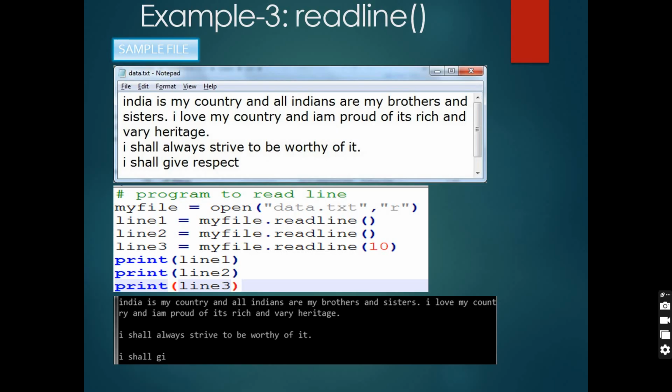We have a readline function which is going to read an entire line. The first time, the first line is read. Then the second line, and then the third. You can see that the first line is printed here, the second line is printed here, and the third line is printed over here.